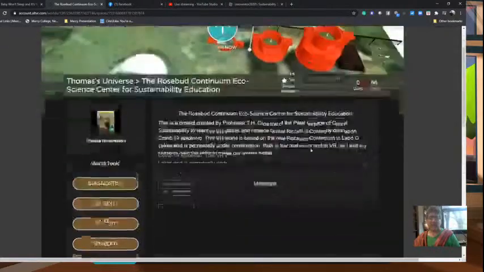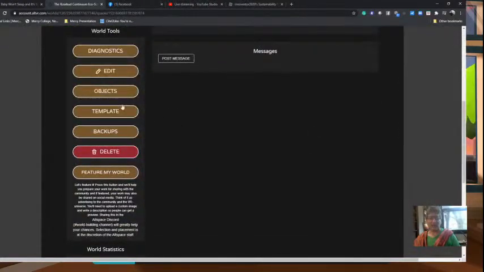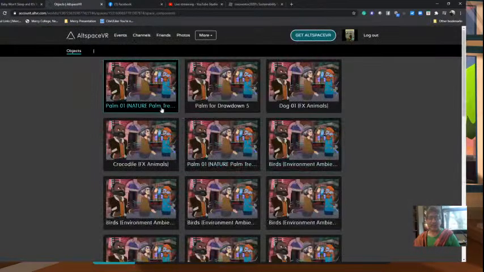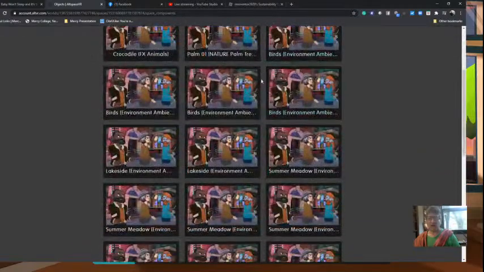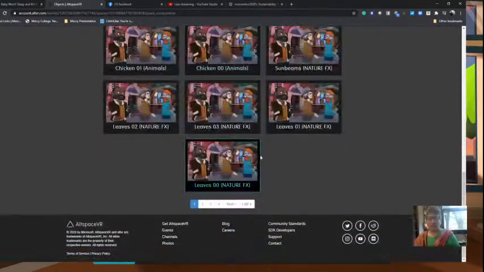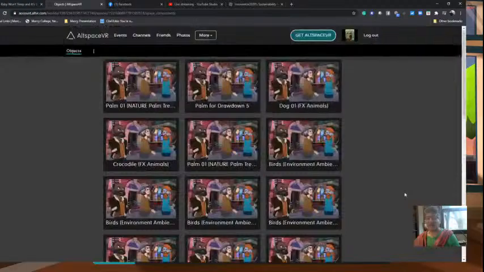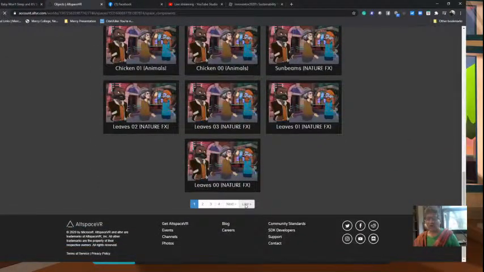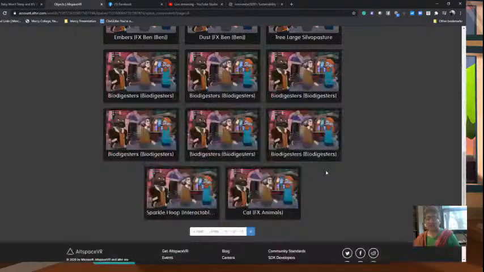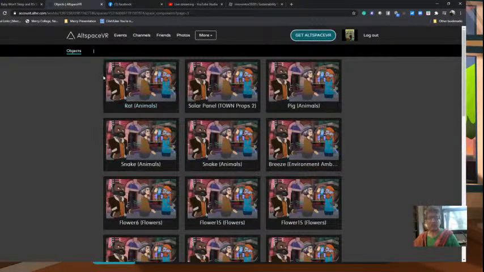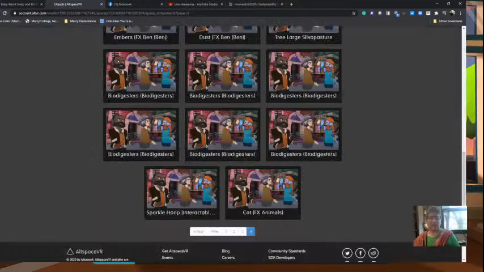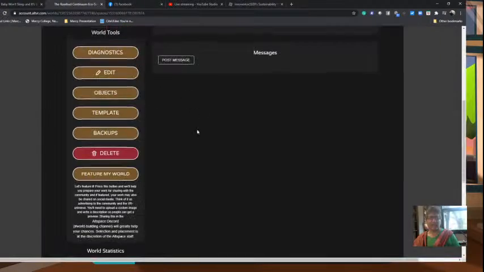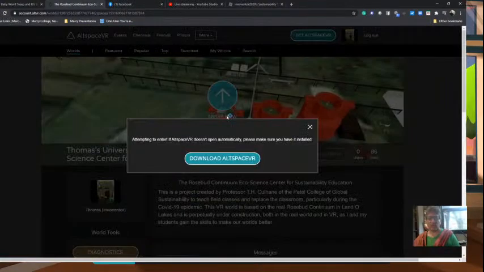And there's only one thing you can do from this tool really here. You can look at the objects. So there's a palm tree, there's a dog, there's birds, there's summer meadow. These are things I brought in from AltSpace. These are props that I brought in. All these are props. They are not in the Unity model. The world I can go to by coming out of objects and saying enter world. Okay.